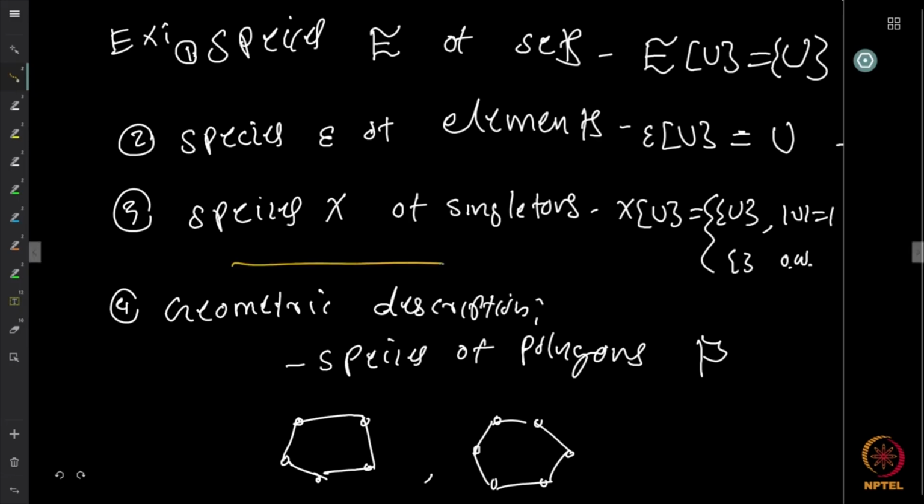I can talk about the species of singletons, one-element sets. So what is X of U? Given any set U, X of U is basically singleton U if there is only one element in U. If there is more than one element, I cannot put any structure, so it is just empty. So that is the species of singletons.